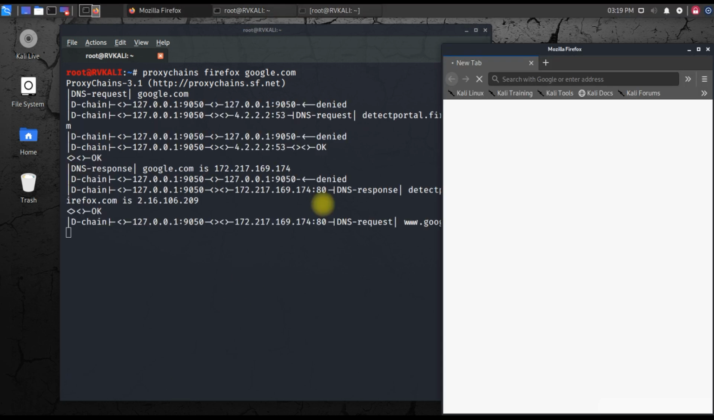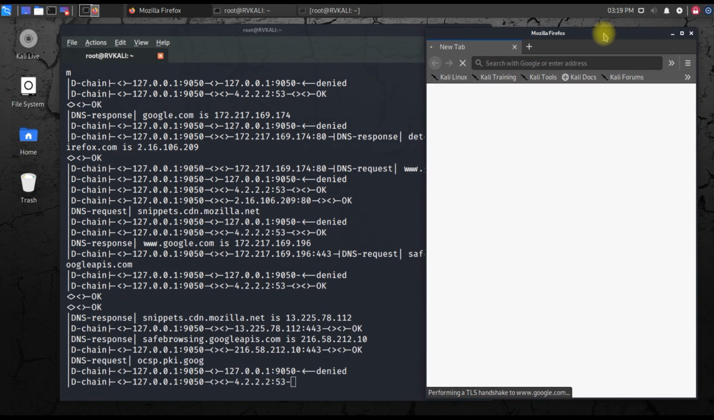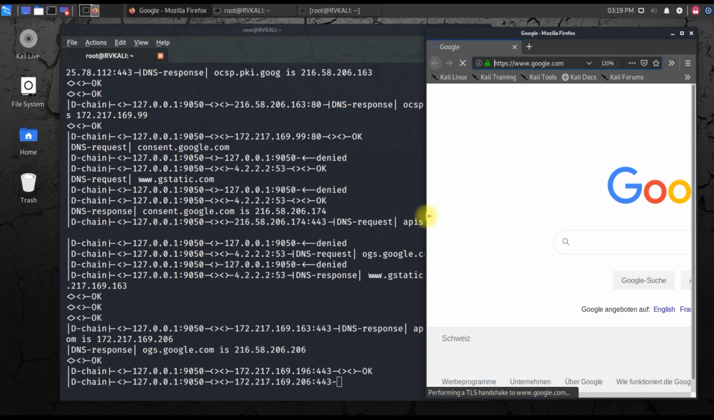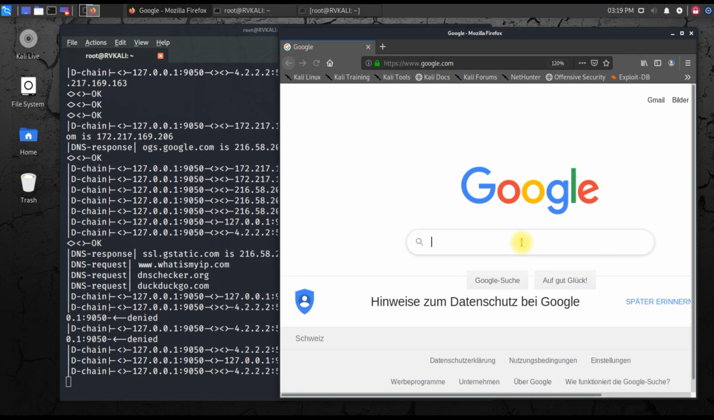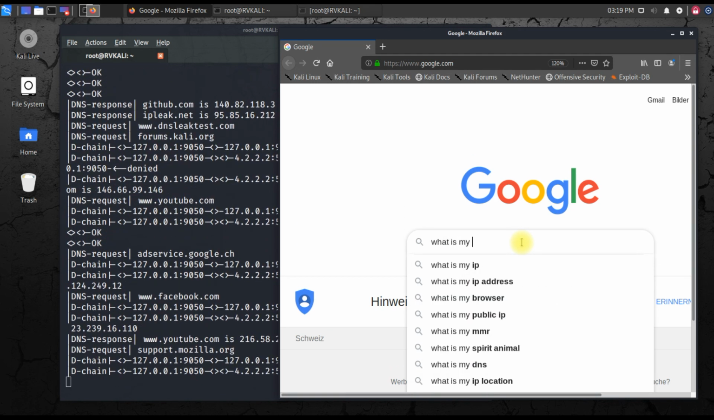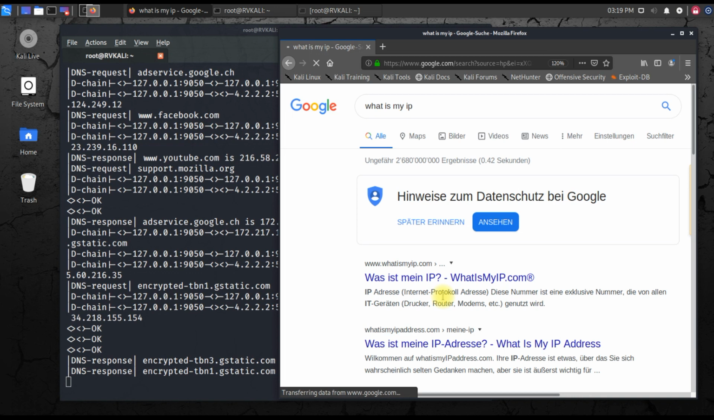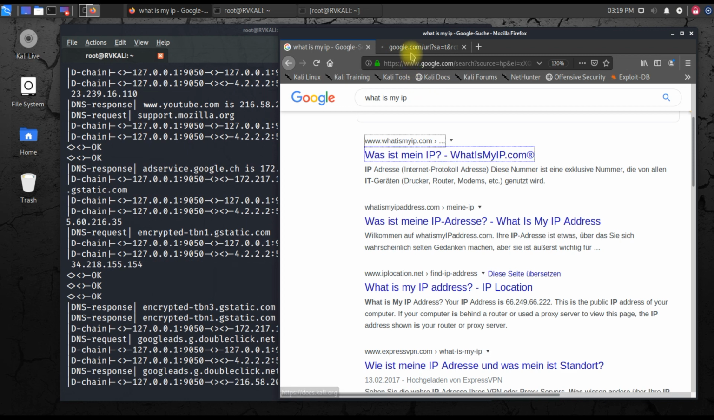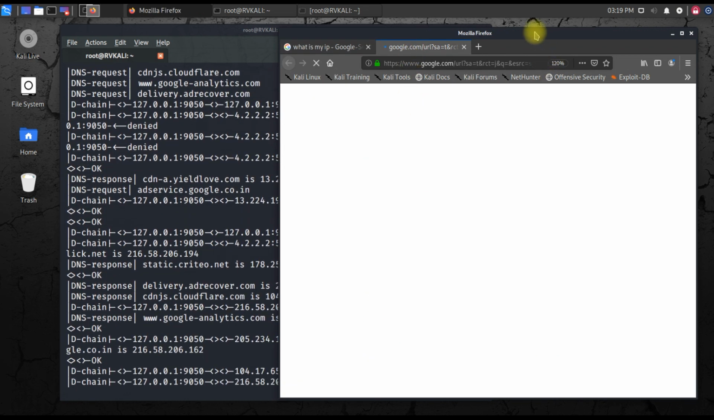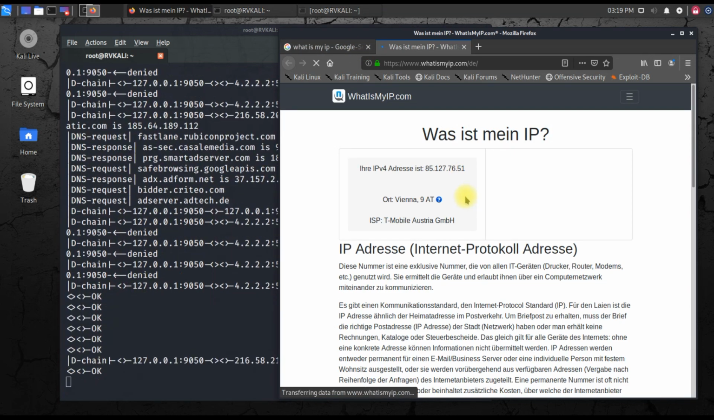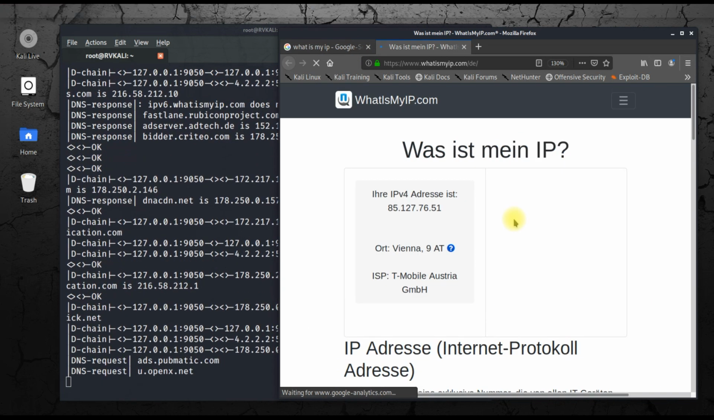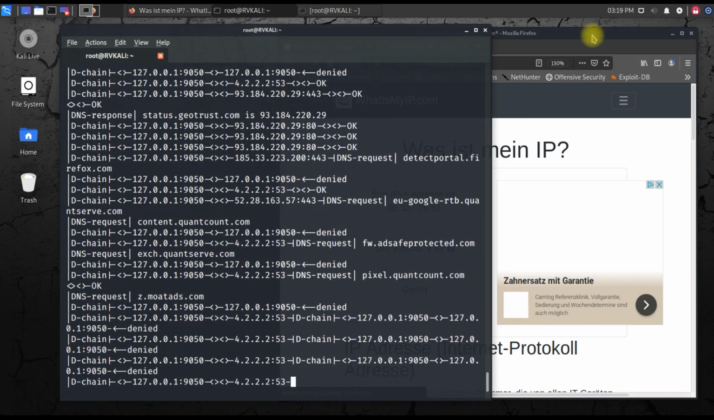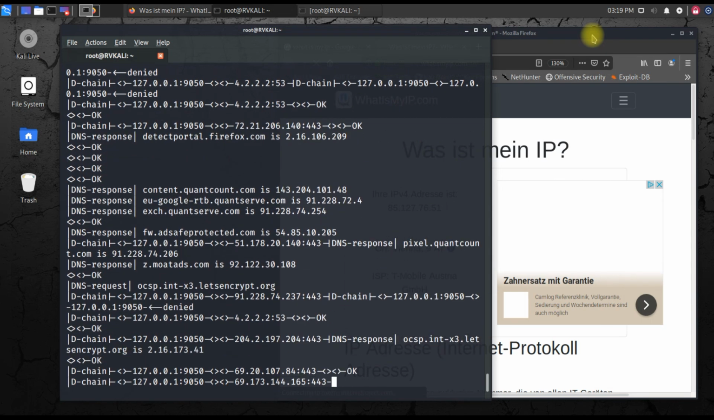That means next time when you try and access the same website or what is my IP, you might be in a different domain. Let's see what is my IP. So you can see now itself that the language has changed. I need to wait for this. Okay, there you go. So this is my IP now. You can see in the background proxy chains working, connecting, and bouncing your connections.